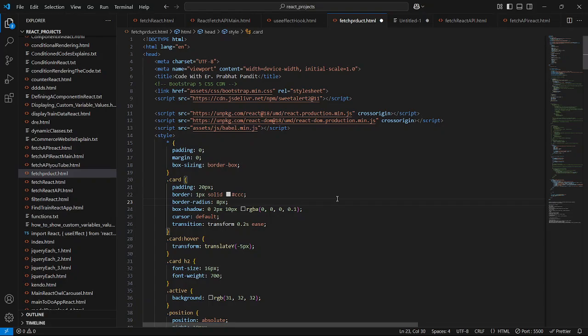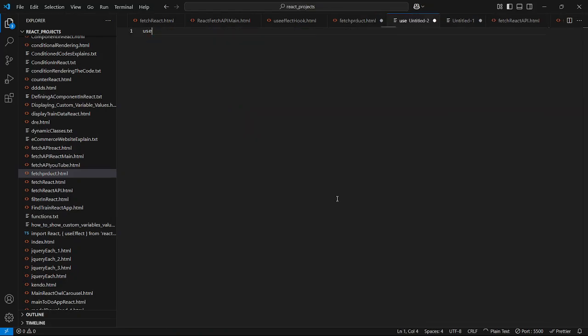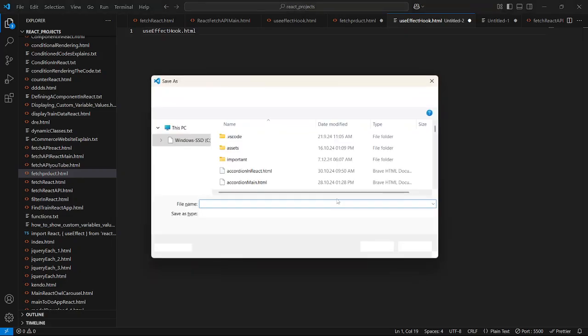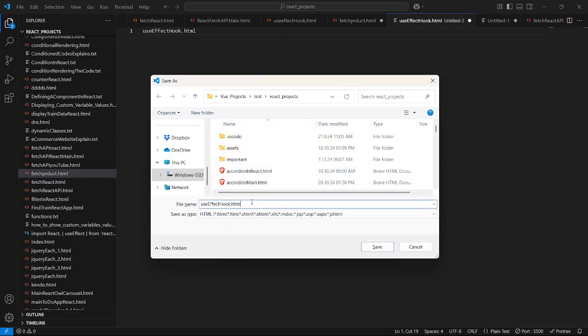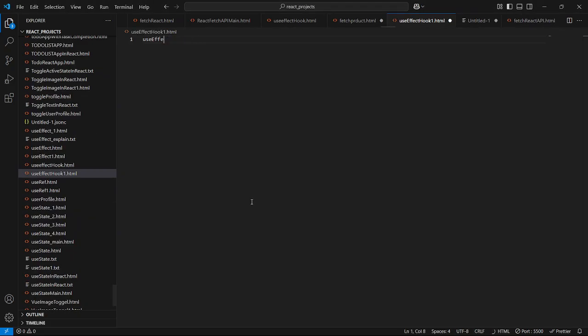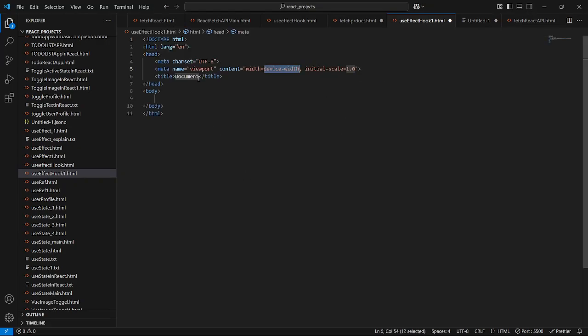So let me just create a new file first. So I'll say here useEffecthook.html. So save the file first, hit enter, it is already there. So let me just give here one, so hit enter now. So let me just create the HTML part very quickly. So let me just give the title also.